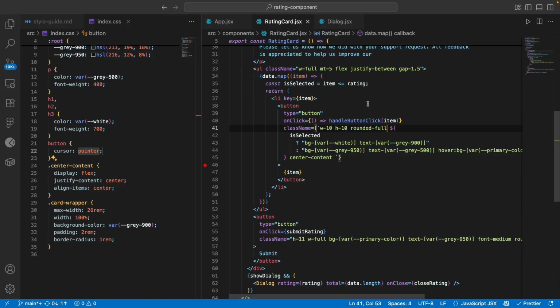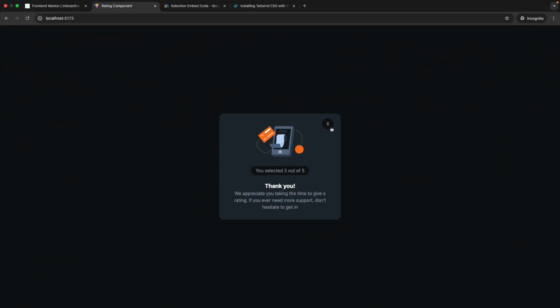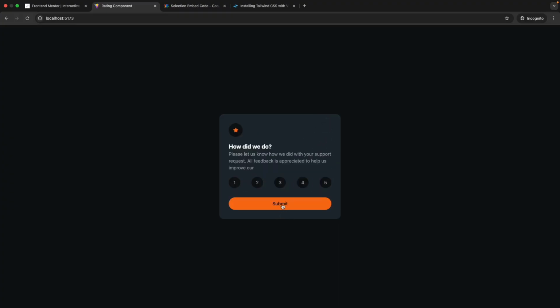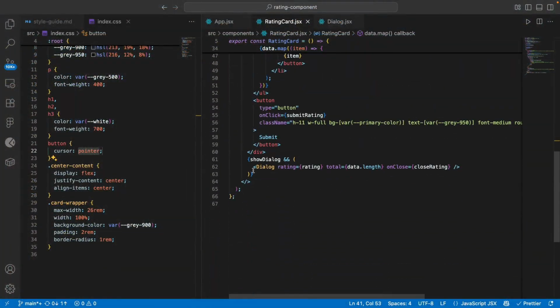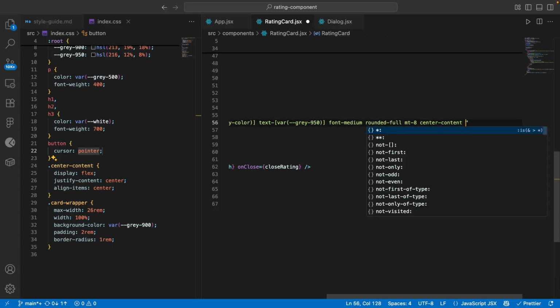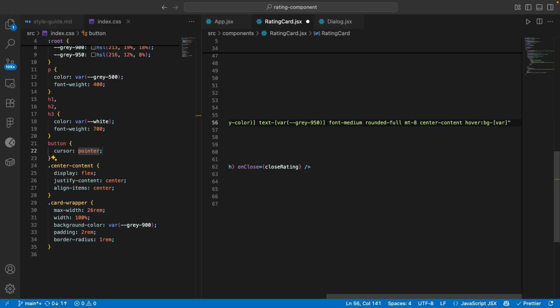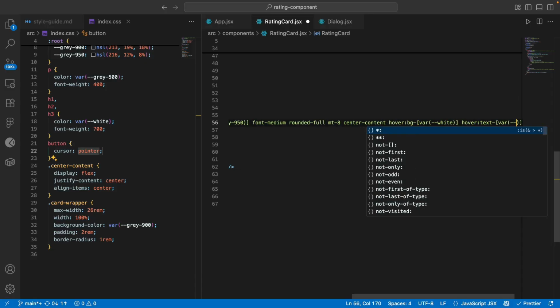Yeah, you can add more hover states as you want. So like this one. This one you can also add a hover state, and this one you can also add whatever you like. Yeah, here it's white. The submit. Hover BG white. That means hover text is going to change to gray 950. Yep.